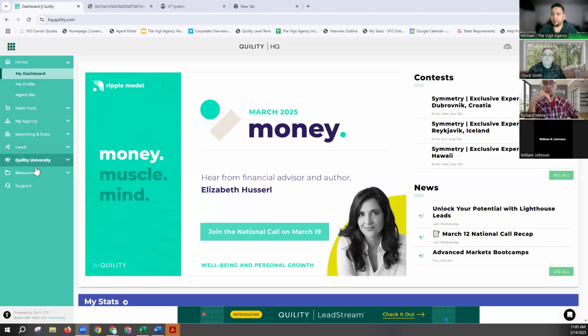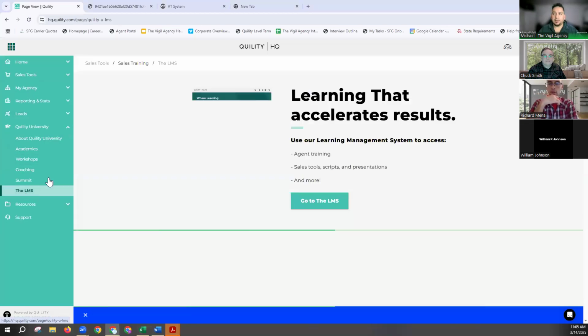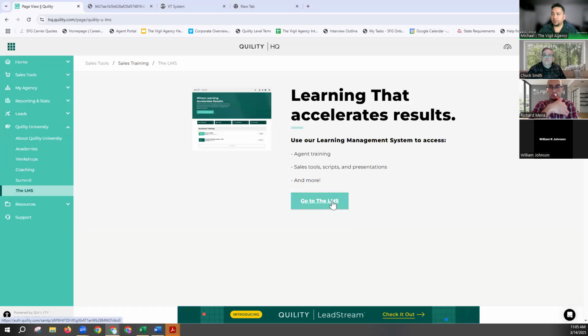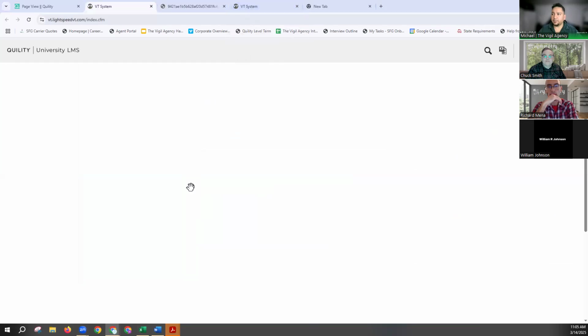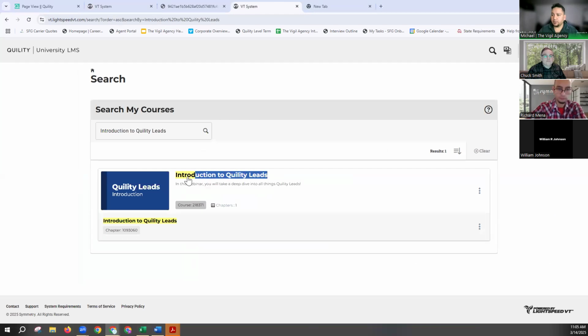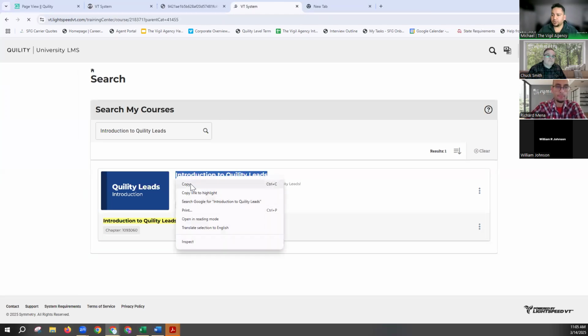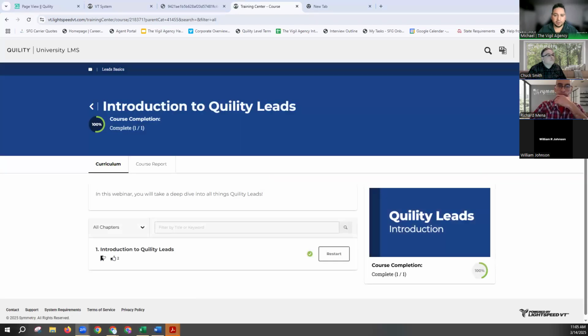So right here from your dashboard, you can go to Quility University, and then you click on the LMS. It'll open up this page where then you just go to the LMS from there. Inside of there, it'll take you to this page, and then we'll let that load. And I like to use the search bar for a lot of things, right? And what I'm going to have you guys look for is introduction to Quility leads. So let me copy this and I'll paste this here in the chat. That way you guys can just search for that for yourselves. There you go.